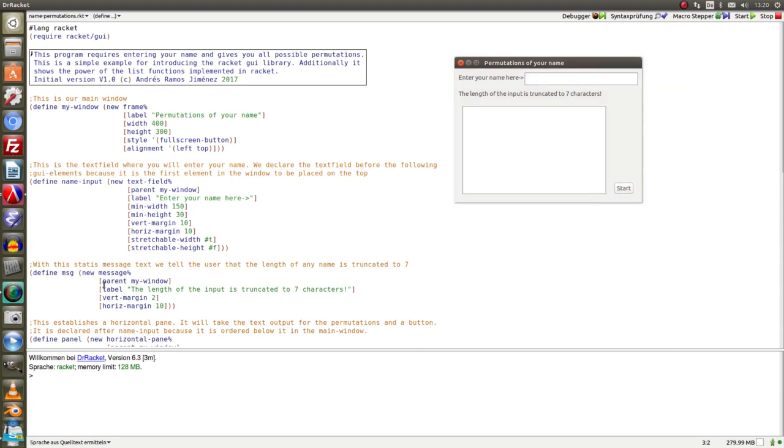Okay. Then we have a message, which is this text line here. I also have to apply my window as a parent, and the label is the text that is written here. There's nothing special about it.